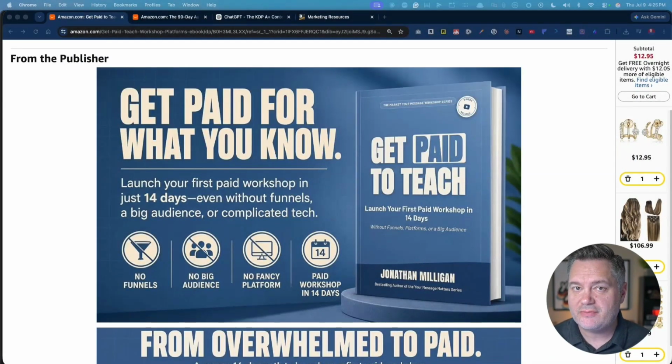The A Plus content section on your Amazon page is one of the most powerful tools you have to convert browsers into buyers. And yet, most authors are either skipping it or they're filling it with images that don't actually sell. I know because I used to do the same thing.